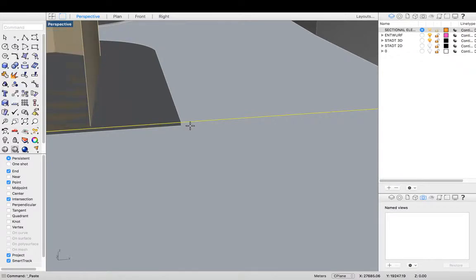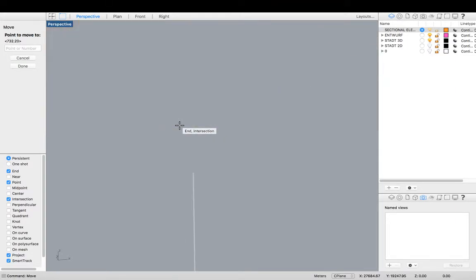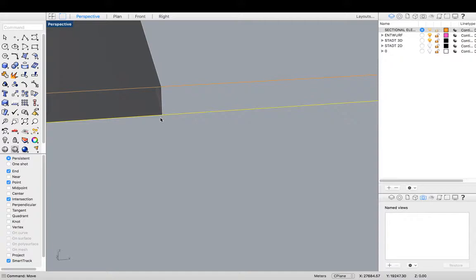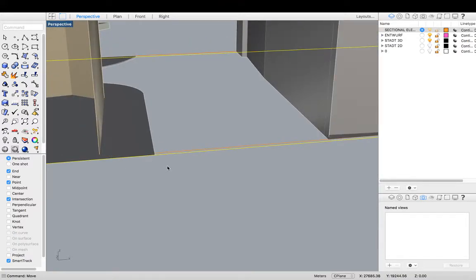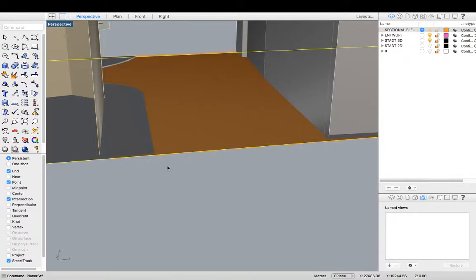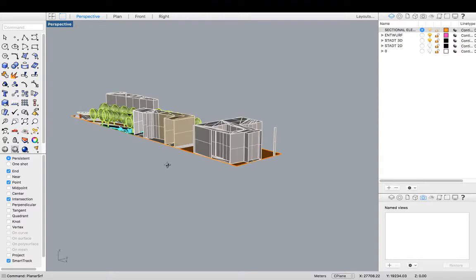Move, vertical, and point to move from, and point to move to. I've got project on, so turn project off. We're actually going below the C-plane this time. And then I'm going to use the command planar surf to generate me a floor for our section.